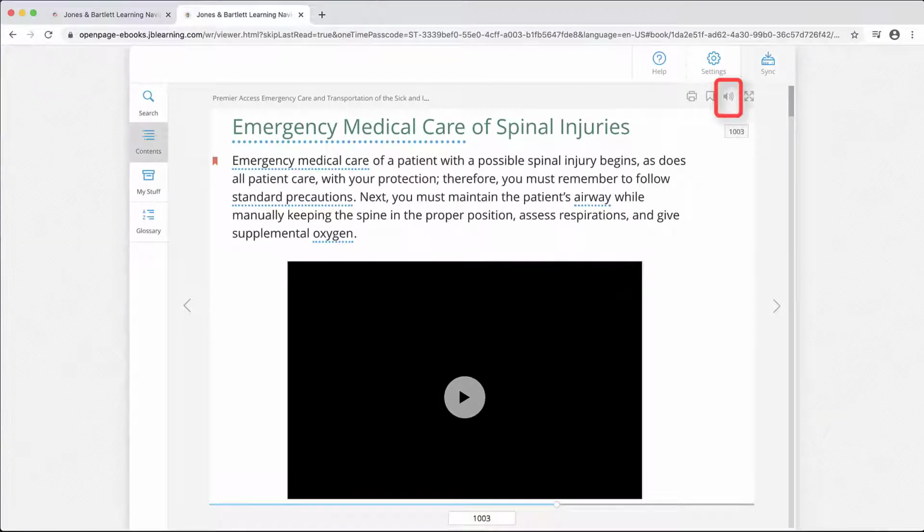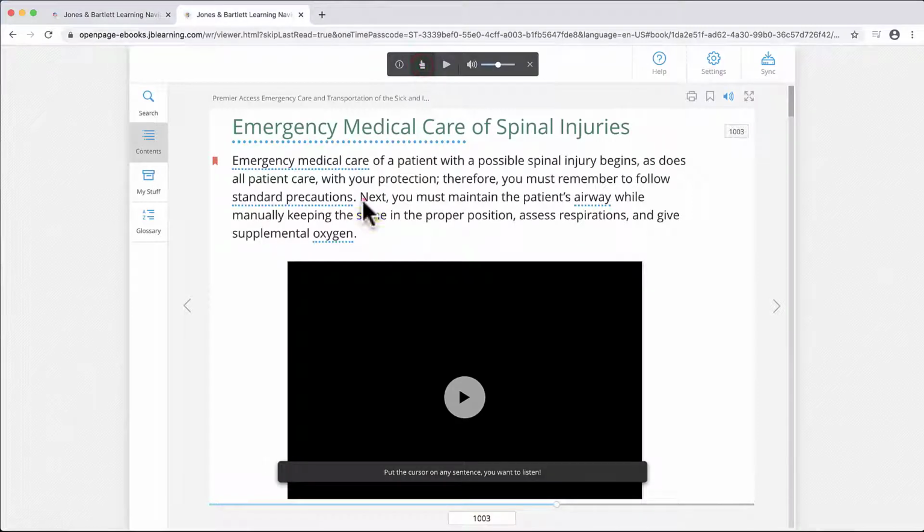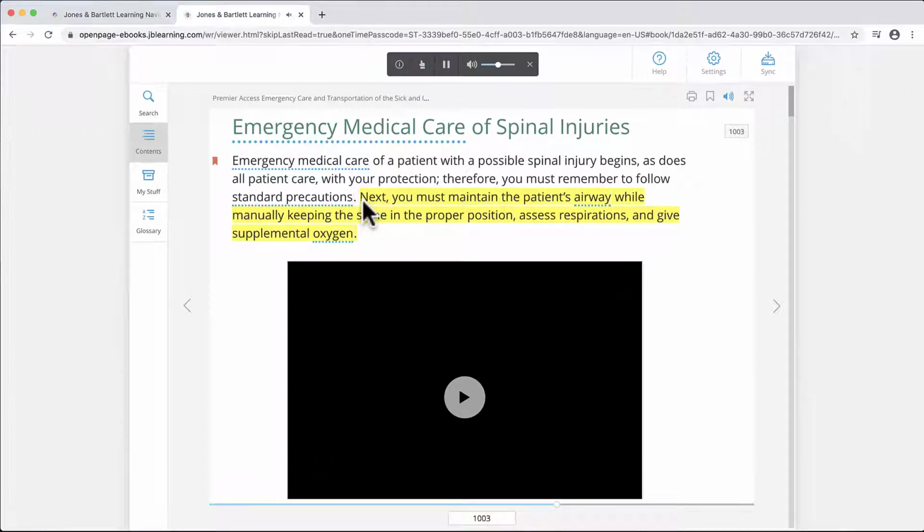The Listen button will enable the eBook screen reader and highlight text as it is read aloud. The reading may be paused at any time using the text-to-speech toolbar displayed at the top of the page. The pointer button within the toolbar may be selected and then used to click on a specific sentence for it to be read aloud.